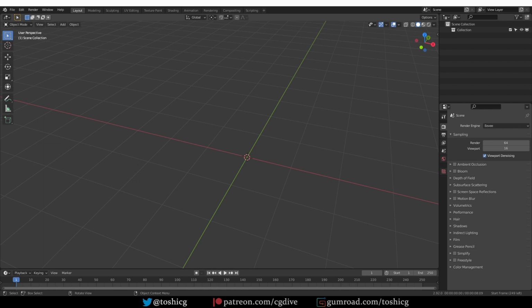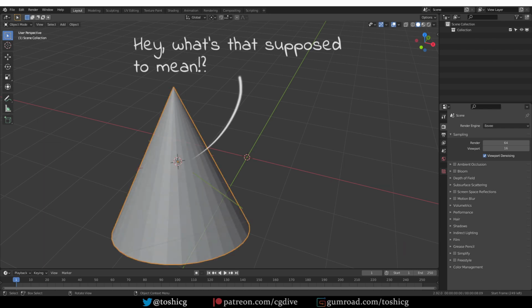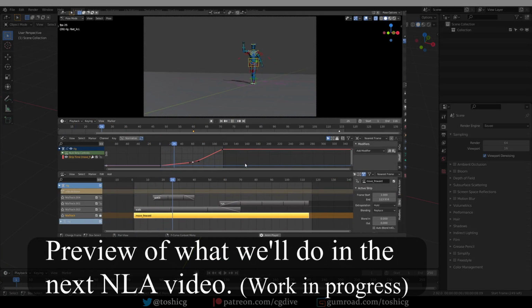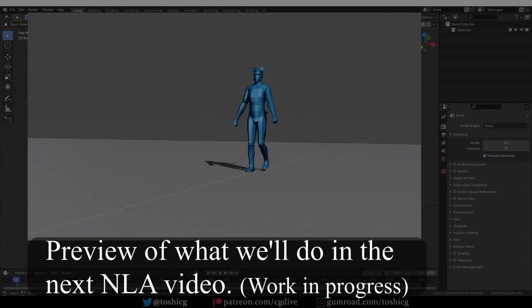There are just a few concepts in this editor that you need to grasp, and that will determine if you have a nice experience working with nonlinear animation or a painful one. I admit this video won't be cool. We'll be using a simple cone object again, but that will give us a good foundation and that will enable us to do something more interesting using rigged characters in the next video.